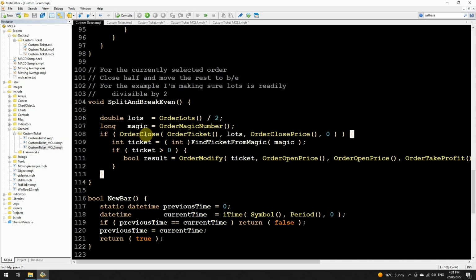Some brokers will actually insert a comment on the new trade that shows that this has come from an earlier ticket number, but that's not a guaranteed event. So I don't like to rely on that. I like to rely on things that I know I can control. So after you perform this partial close, the original ticket, whatever that was, is gone. So this order ticket is no longer valid. And now I have to find the ticket that contains the remainder.